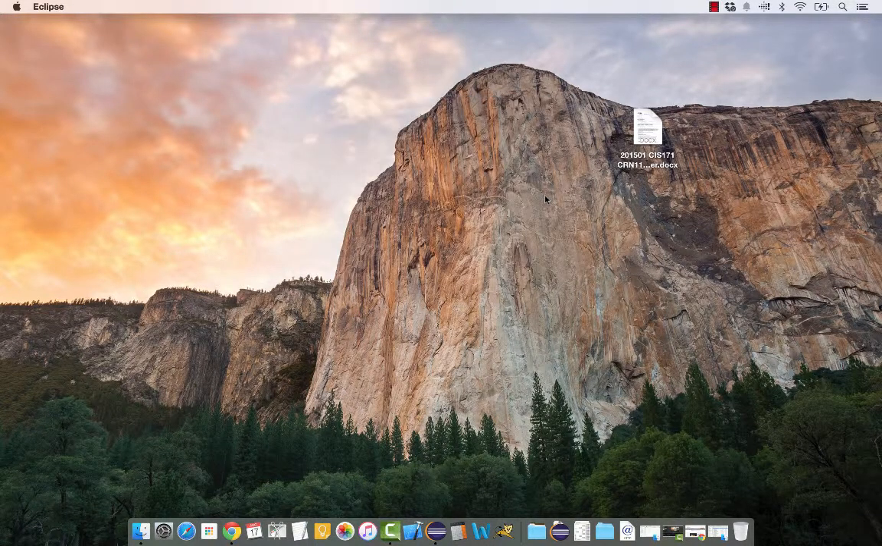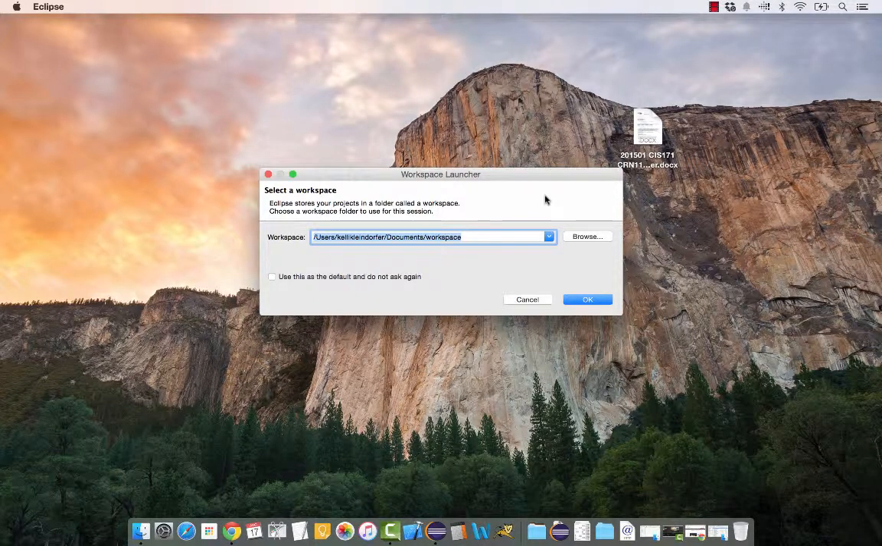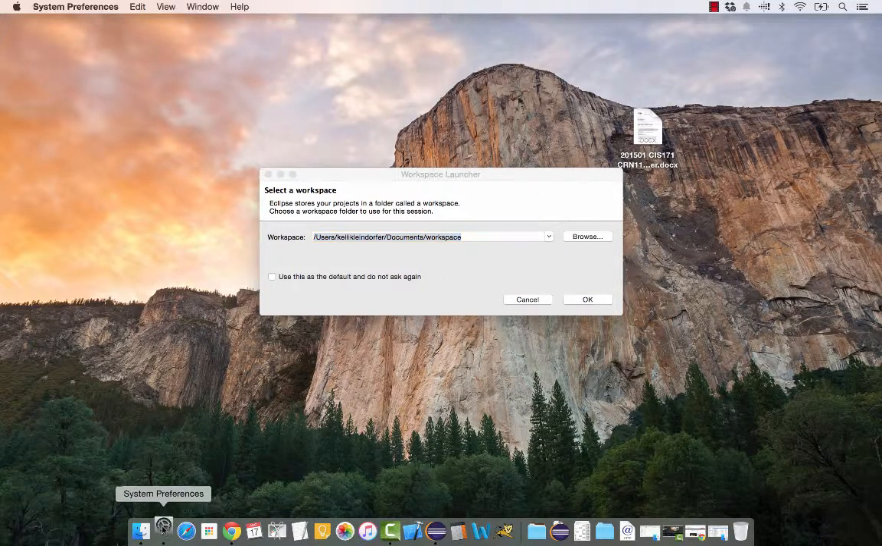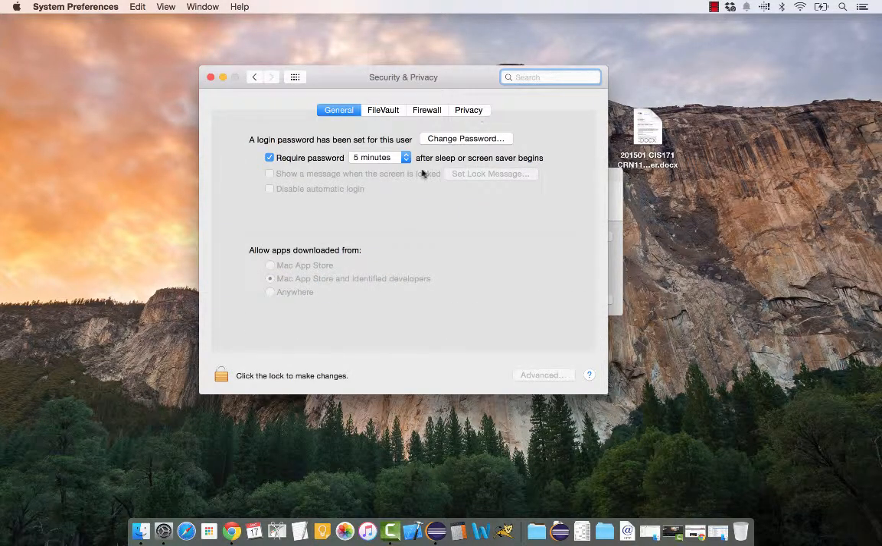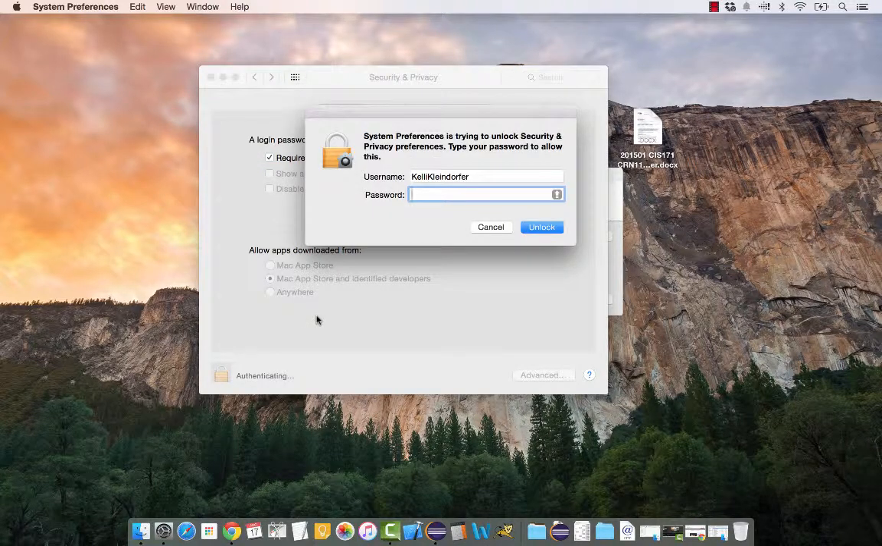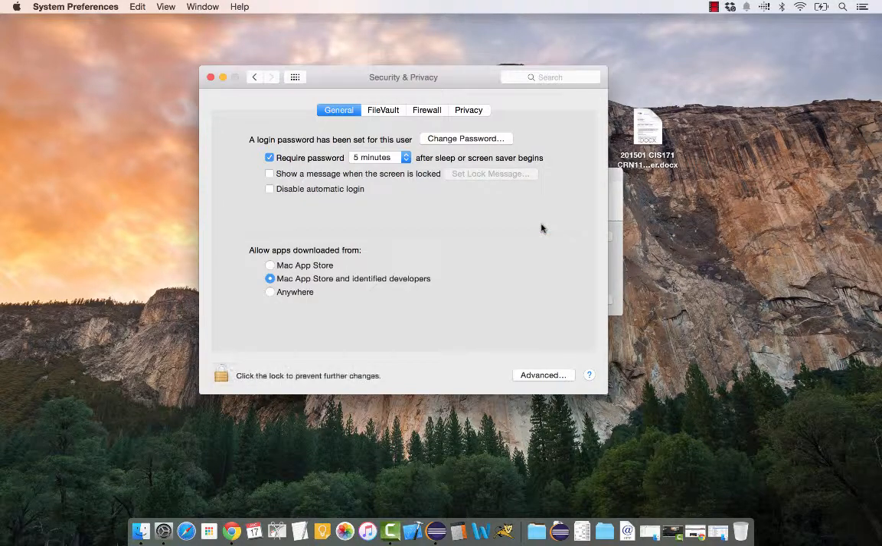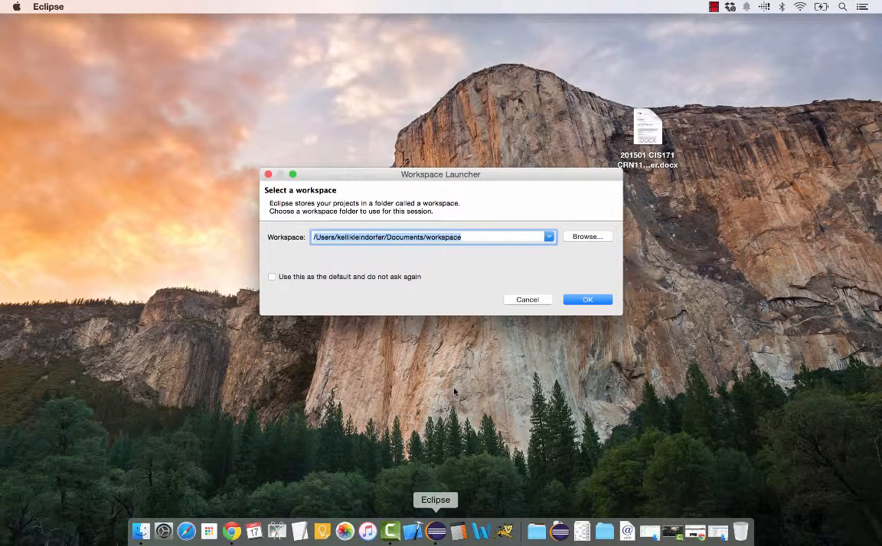Sometimes, depending on your security settings, it won't let you open the file because it's from an untrusted or an unidentified developer. And if that happens for you, you're going to go to your System Preferences, go to Security and Privacy, and you'll click the lock to make changes. You'll type in your username and password. And then you'll see an option here to allow you to open Eclipse anyway. So you can just click that button and then go back and click on the icon and it will open up.